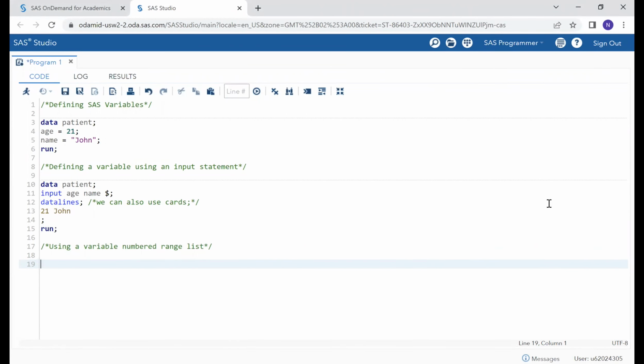Another way we can create a variable in SAS is if we are using a variable numbered range list. Say, for example, you want to create variables from day 1 to day 7. To not continuously define day 1, day 2, day 3, up to day 7, you can just create a variable numbered range list. Say we have our data that will record temperatures from day 1 to day 7. So let's define our data to be temperature.